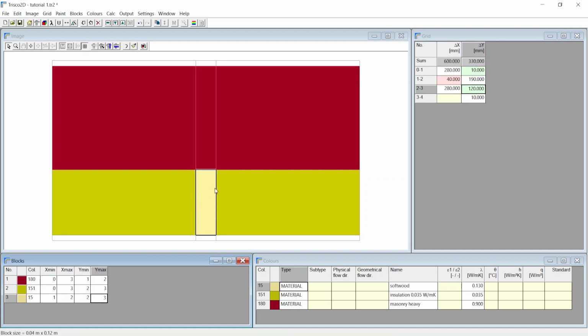Here the blocks are arranged based on the principle of superposition, which means blocks towards the bottom of the list have higher priority than the blocks on the top. Hence, wooden studs have replaced insulation at the area of overlap.